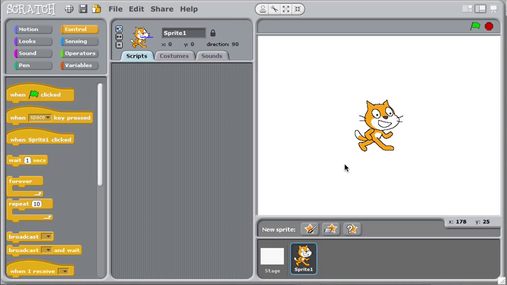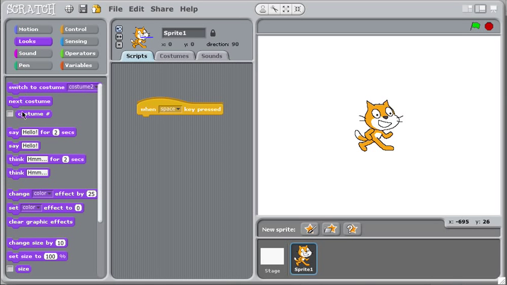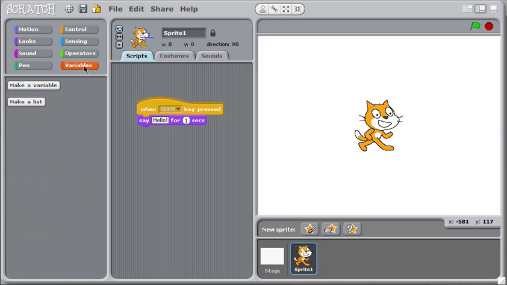How can I choose from a list of random things that should happen? Here's a quick example. Anytime I hit the space bar, maybe I want the cat to say something. So we know how to do that. He says hello for 1 second every time I hit space. But what if I had several different things that I'd like him to say?